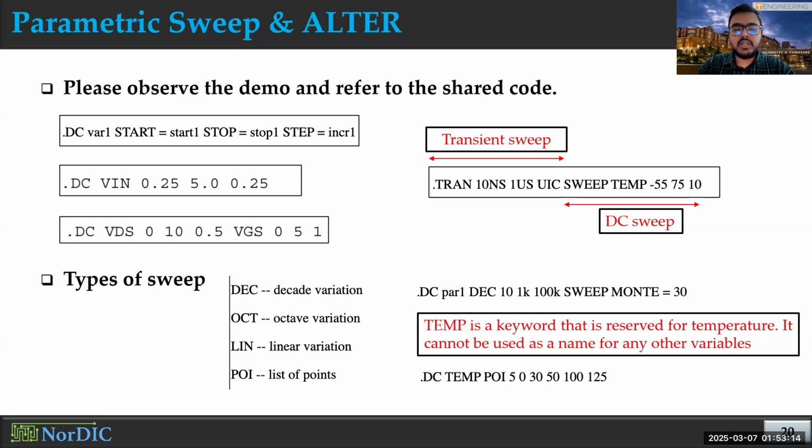And for a list of points, you'll have to use this POI command, and after that you'll have to mention the number of points that you have in the list, which is 5 in our case, and then you'll have to mention all the values of those 5 points.